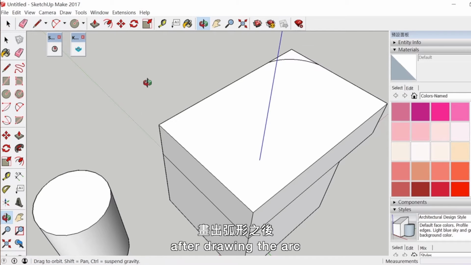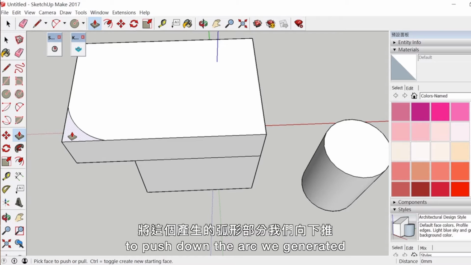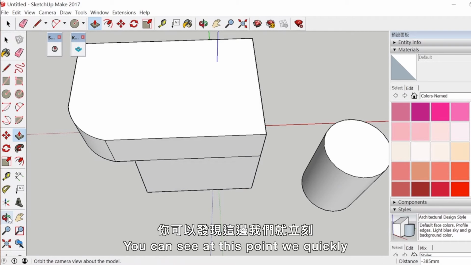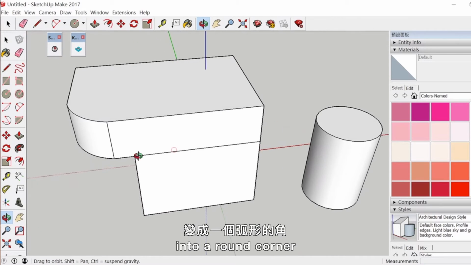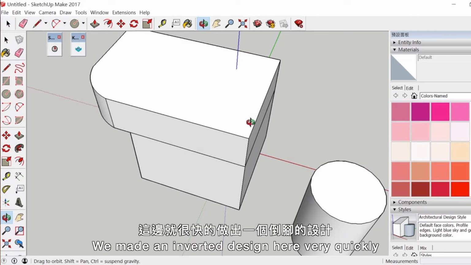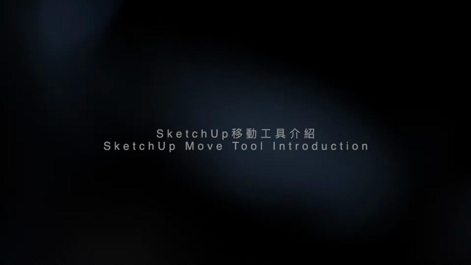after drawing the arc, we can use the push-pull tool to push down the arc we generated. You can see at this point we quickly used the push-pull tool to turn the sharp corner into a round corner. We made an inverted design here very quickly. So that is the push-pull tool. It can extend and it can push down.